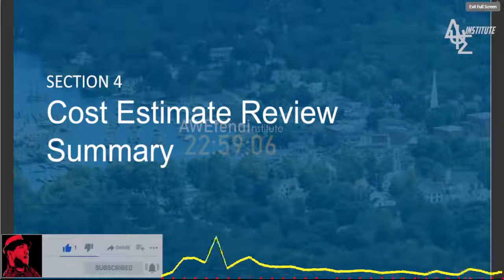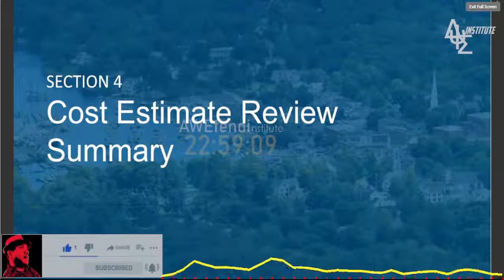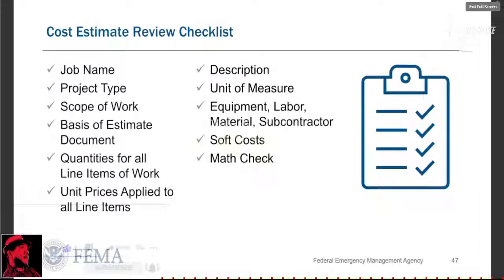Okay, so just a review of the sections that we've gone over. Next slide. We have a cost estimate review checklist. So this checklist should be a guide for you when you're reviewing a cost estimate. The checklist should be used to determine if the project costs are reasonable, as we spoke about earlier. And you should ask yourself a series of questions based on these checklists.